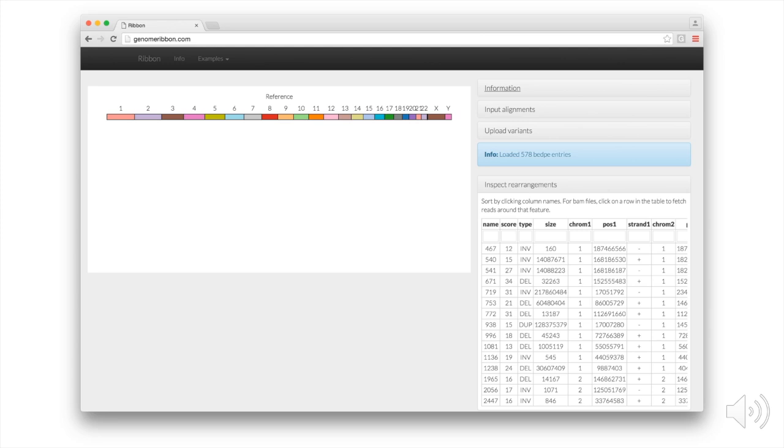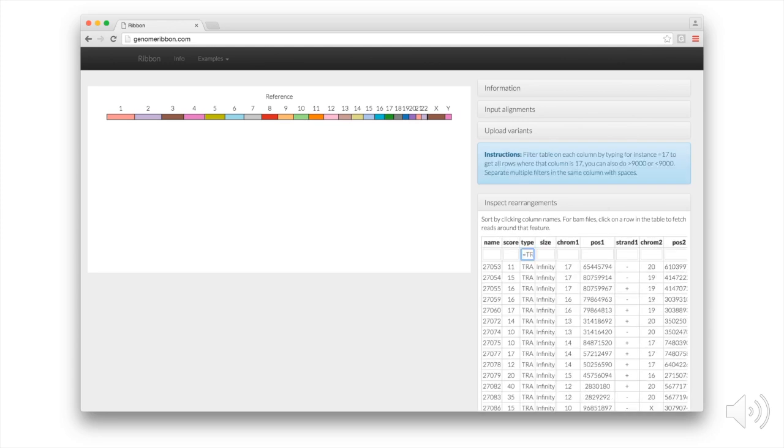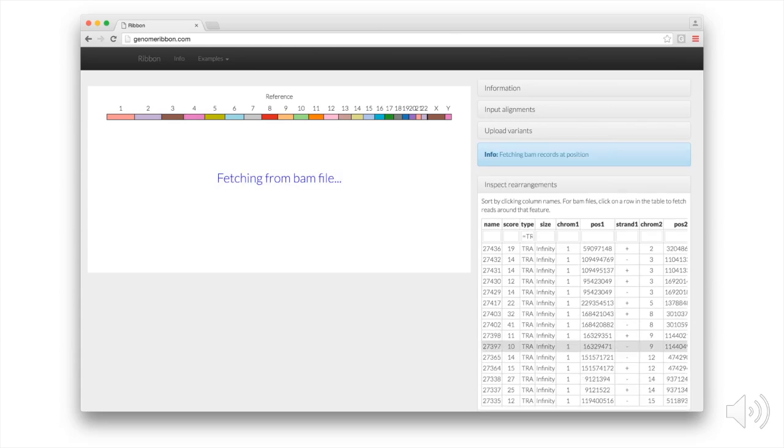So in this table, you can do a lot of cool things. You can type in filters. So here I typed in equals TRA, and that gives me only all of the variants that say TRA in that column. I can also sort by chromosomes and by positions and by size, anything I'm interested in. I can click on a row in the table in order to query from the BAM file.